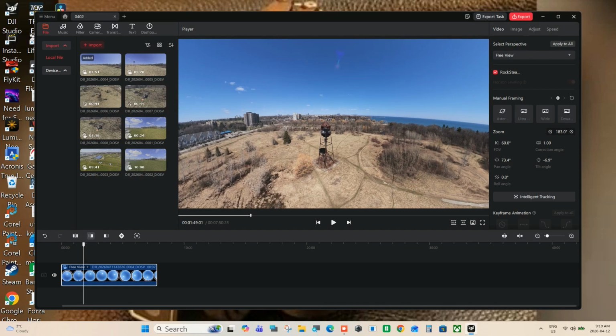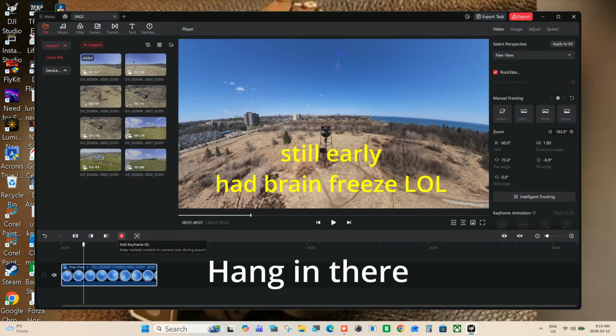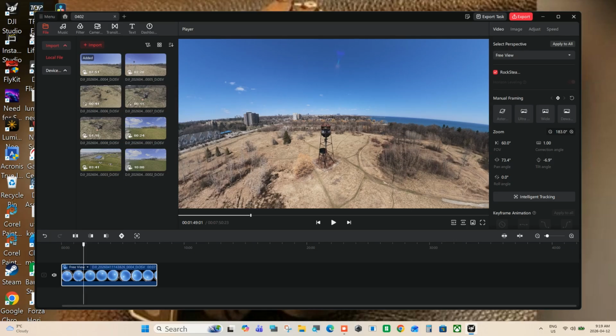So right up here on this bar, if you click this one, this will be the beginning of the video. When you want to end the video, you can click this one here. This is a tracking button, and this is your keyframe.